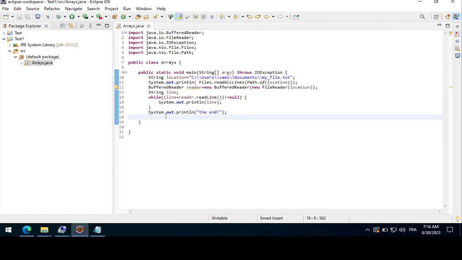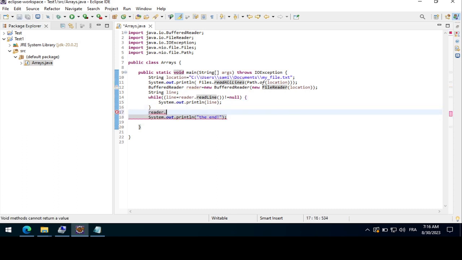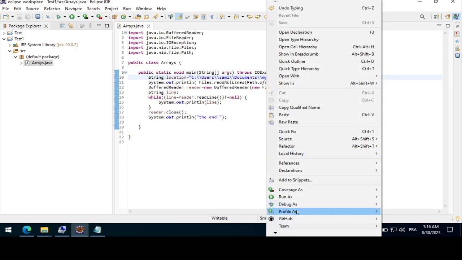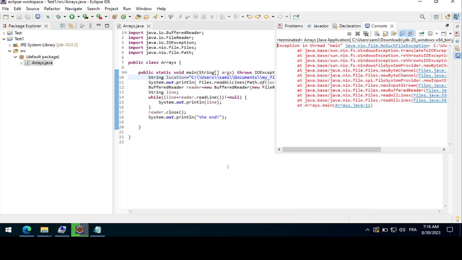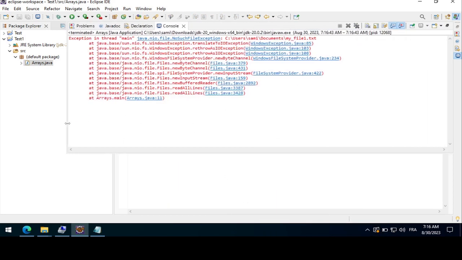So just keep in mind, after the use of the reader, you have to close the reader just for safety and as best practice. Here, if we give the name of a file which doesn't exist, we can run, and here you can see a no such file exception. There is no file with this name.